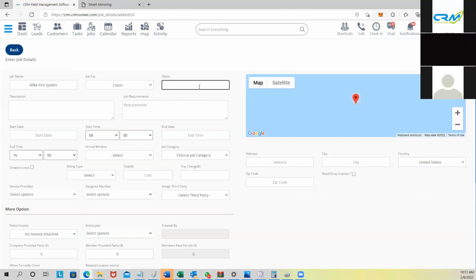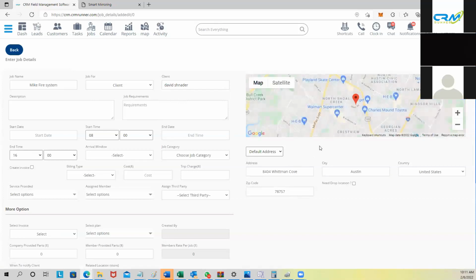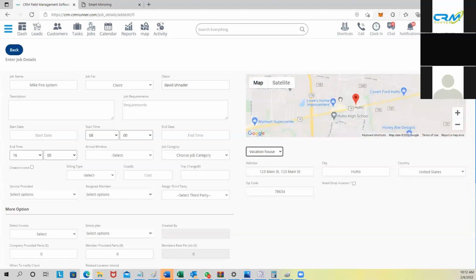Okay, Mike Fire System. The client is... I'm going to find a real client I have in the system. So I found that customer, and it pops up a map for me. If the client has multiple addresses, like a vacation house or a factory or whatever, I can jump between the locations and it will actually change on the map. You can add as many locations as you want per customer.